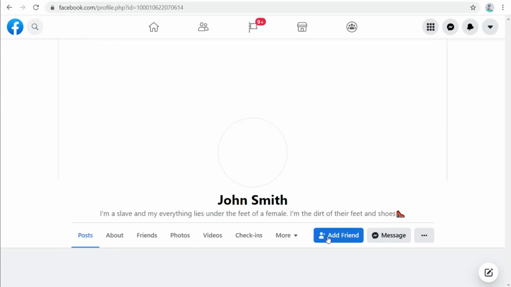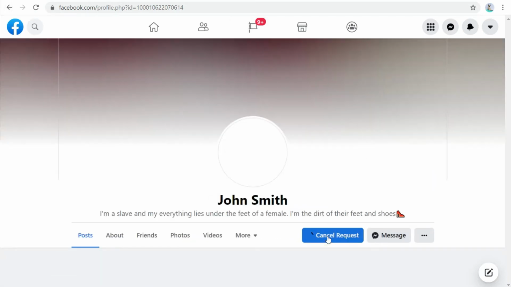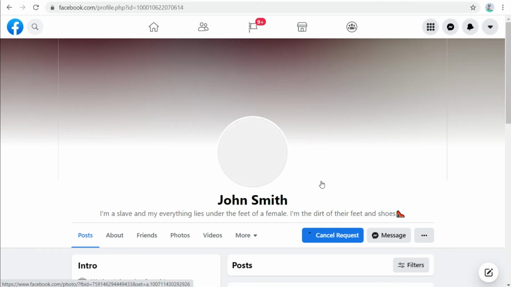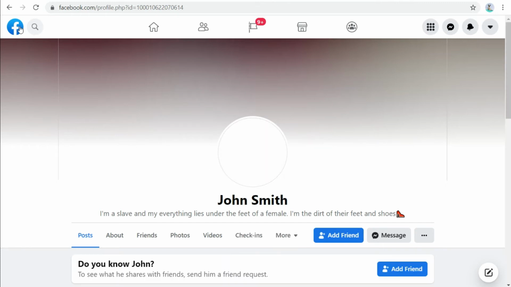Click Add Friend. You can have up to 1000 sent requests waiting for a response. If you send more, the older request will be deleted.